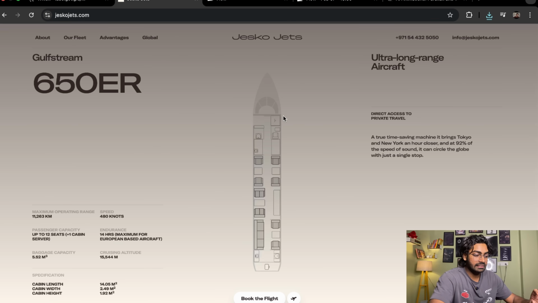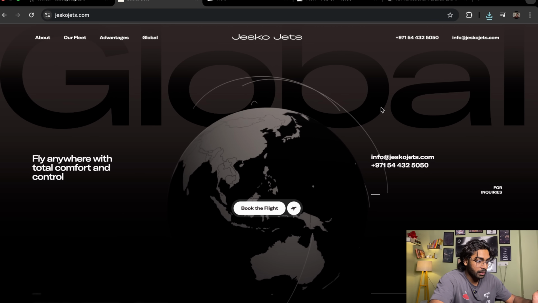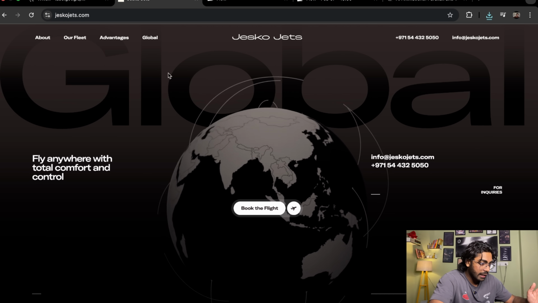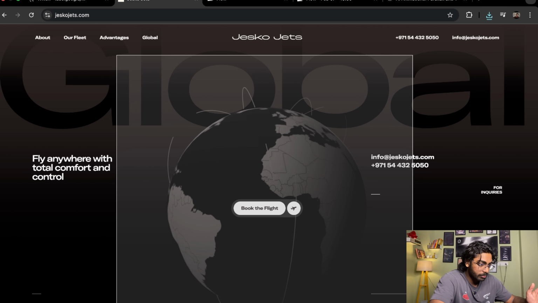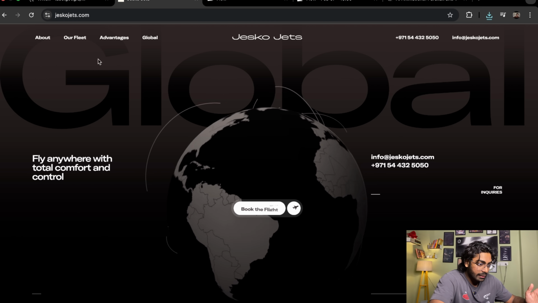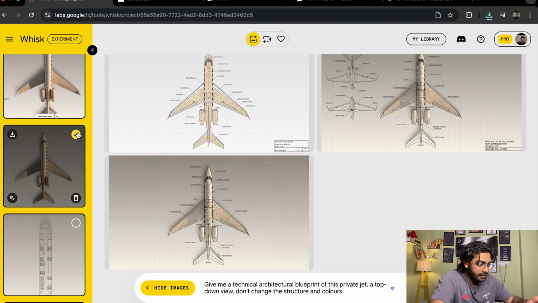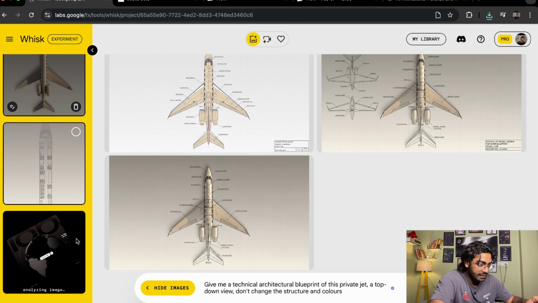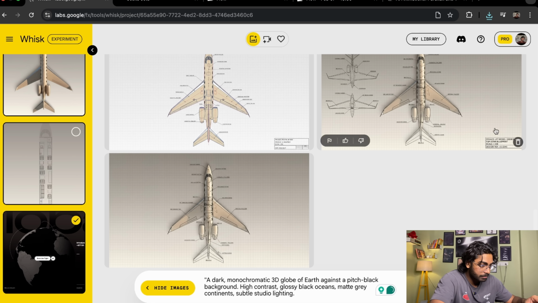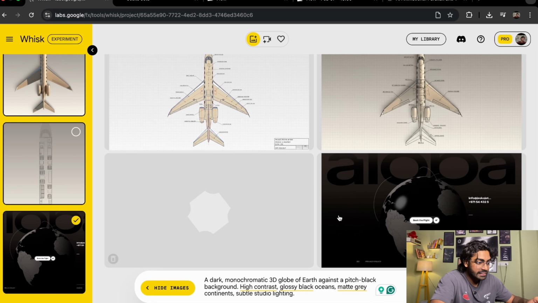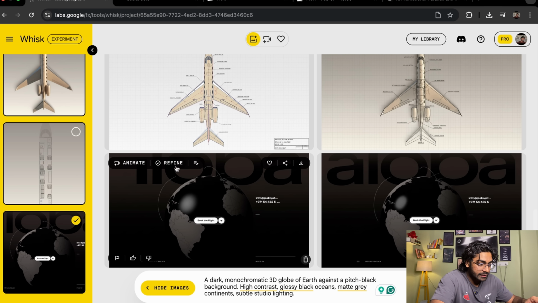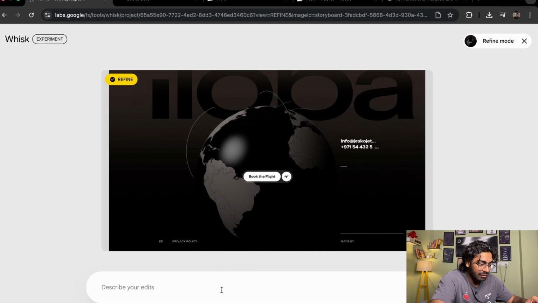Finally, the third asset, that is the rotating globe. What I'll do is I'll now take a screenshot of this globe from this official website, and then we'll give it back to Whisk as a subject. For this, the prompt is very simple. I'm pasting this prompt and we'll hit enter. Okay, it has generated me some images. This one looks identical. I'll refine it and remove the text and all of those things.